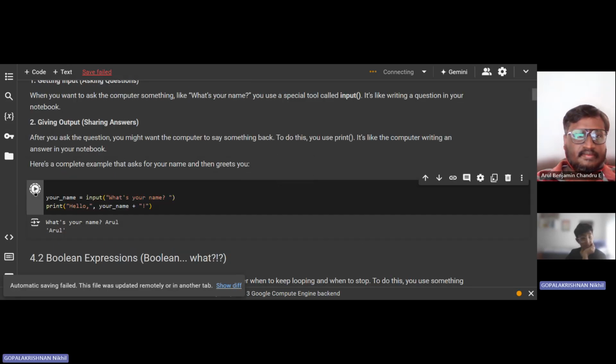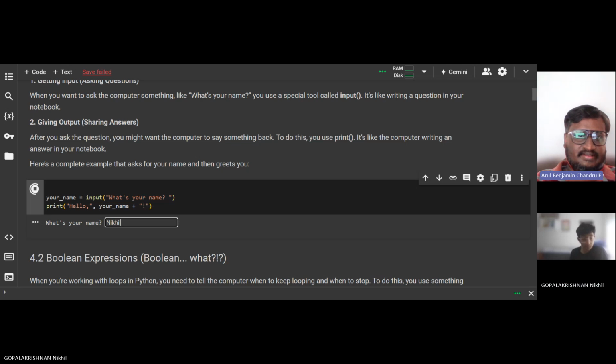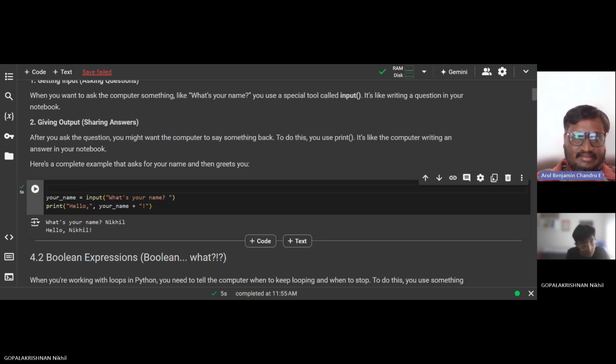Can you see? Wait, it's executing. It's executing on whose computer? Someone else's computer. It's executing on the cloud. Okay. Now type, and then press enter. So now you have what is input and what is output, right?